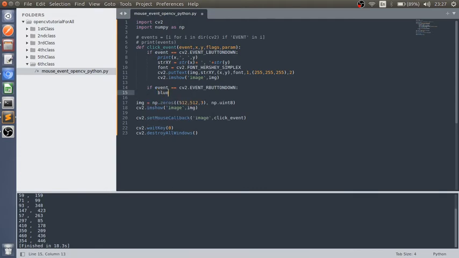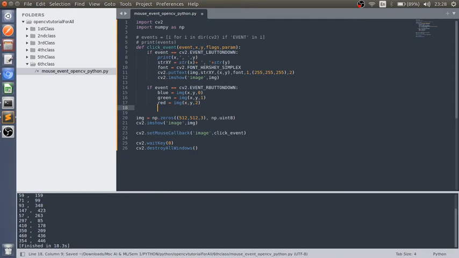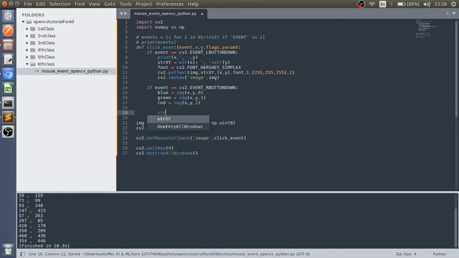First, BGR means blue, so we have to fetch the blue image at x comma y comma, where the third channel is 0. So just copy it and paste it for blue, green, red: 0, 1, 2. Now we are getting all these three as str, for BGR.